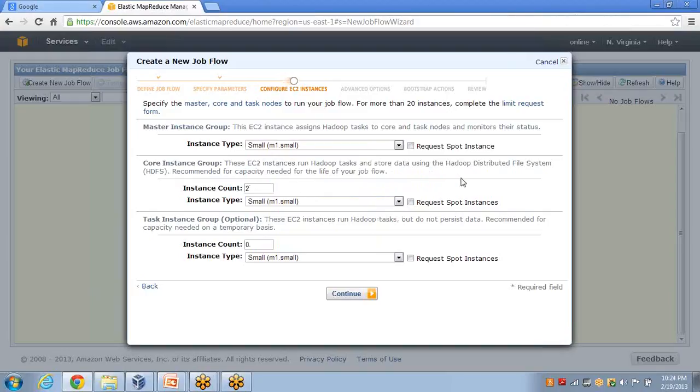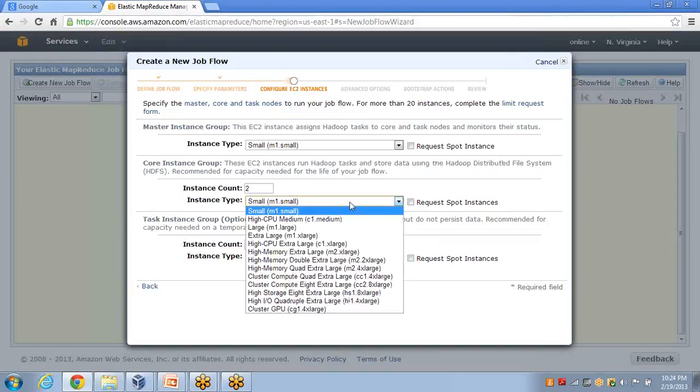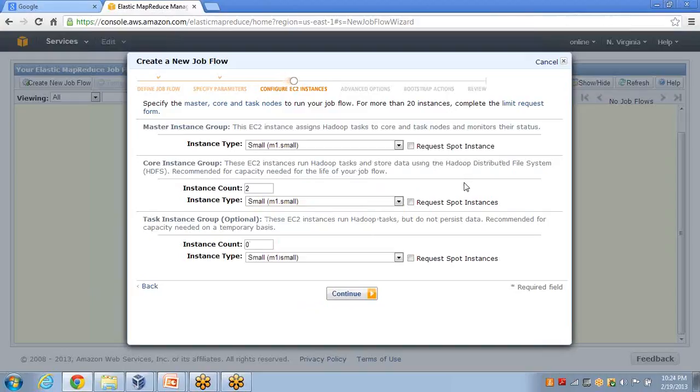Number of instances you want to run, that is what it says: these EC2 instances run Hadoop tasks and store data using HDFS. So you can choose the capacity and the individual types. The first one that you choose is for your individual master node configuration. So one is for your master, to manage jobs, Hadoop tasks, core and task nodes, and monitor them. These are the different choices that you have.